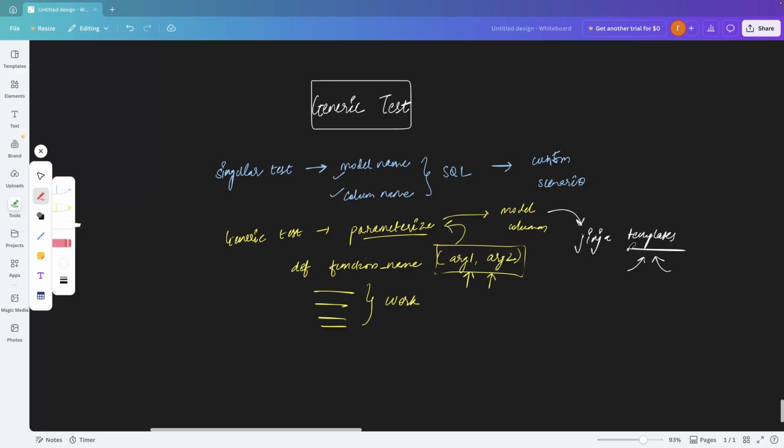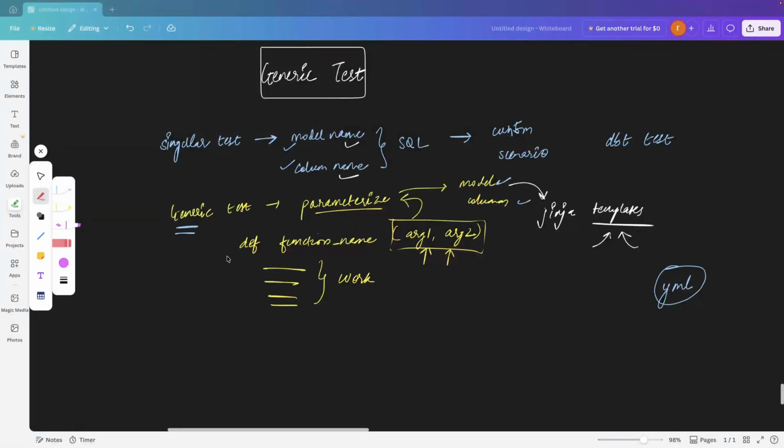So remember that when it is generic, you have to parameterize it, and the way to parameterize is using Jinja templates. Essentially, you still write a SQL query, which means, as it is DBT, we'll still write the select statement, but we try to parameterize this select statement. How to parameterize the select statement? Using Jinja templates. And this is how you create a generic test.